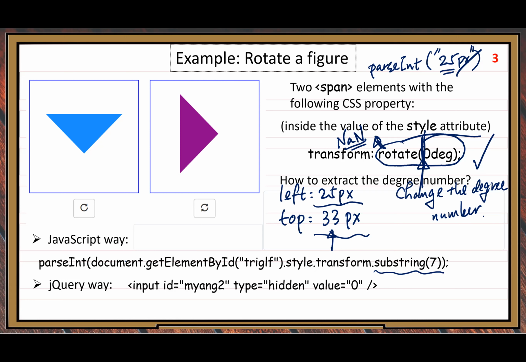Okay, here I create a hidden element. You can see input type hidden. This is a hidden element in our web page. You cannot see it. Nobody can see it, but it is used to store some useful data piece. Here, this degree number is useful, so we want to store it in a hidden way. Then when we need to do the rotation, we need to retrieve this hidden value.